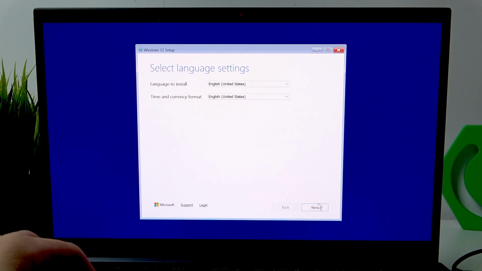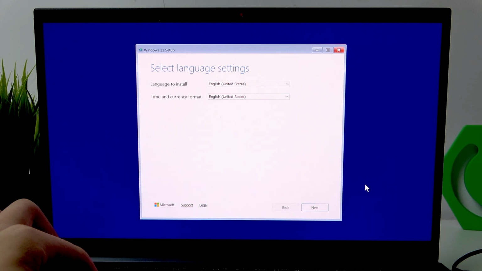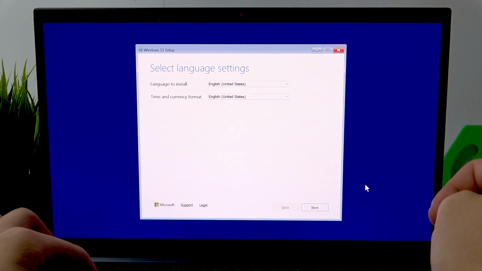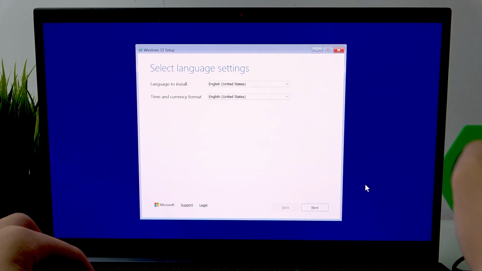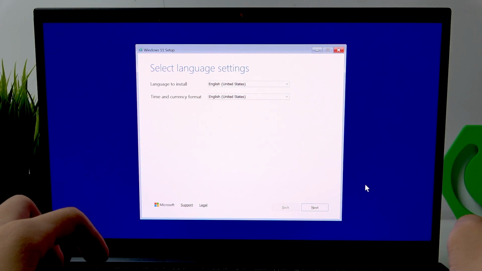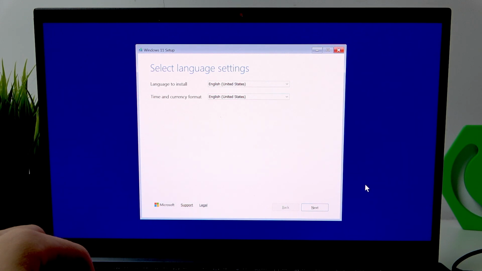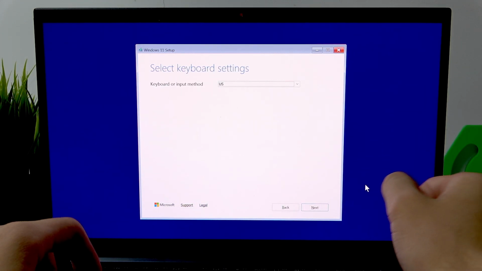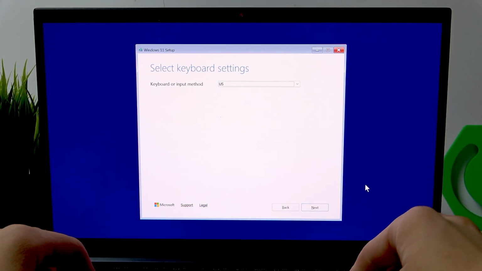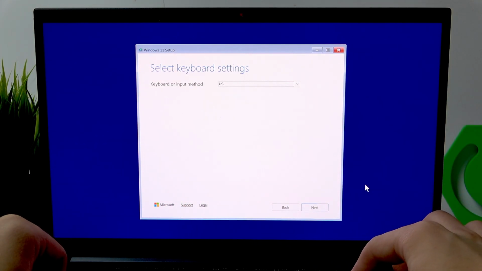With mouse you can just click next, but if you don't have mouse, click Alt, left Alt, and the highlighted letter underlined. So in English it's N for next, but if you're using other language then it's other letter. So Alt and N. Once again, now you can of course change the keyboard input with arrow down and up.